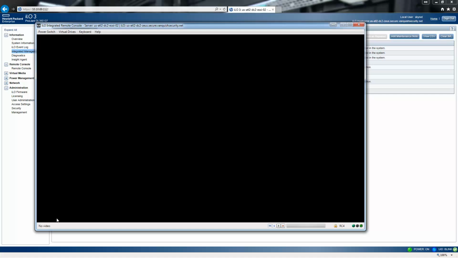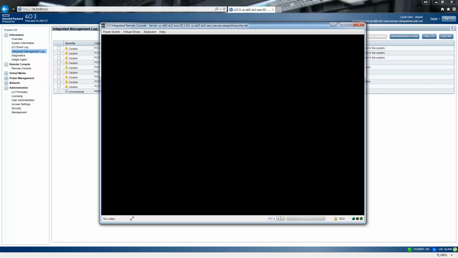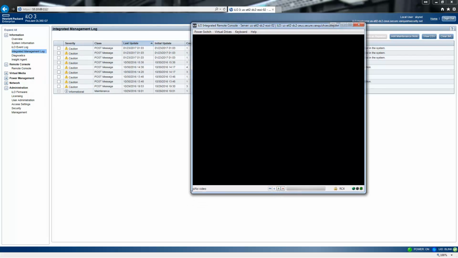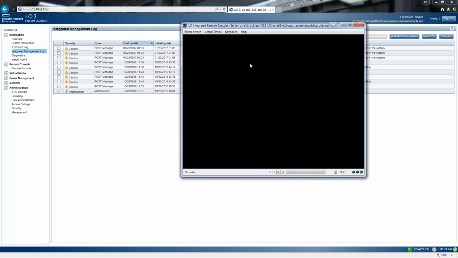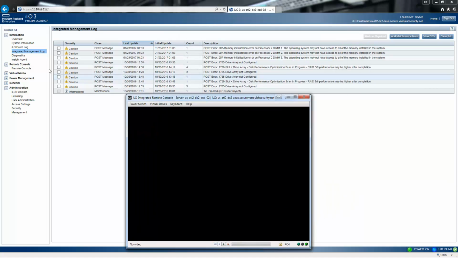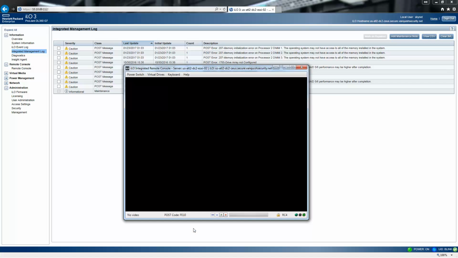So we're still waiting on the server to boot up. Should show status here any minute now. And here in that integrated management log, you can see the POST errors during the last time we booted up. That's POST error 207, memory initialization error on processor 2, DIMM 1, 2, and 3. And those are the ones I just reseated. So we have some POST codes down here. It's coming up now.